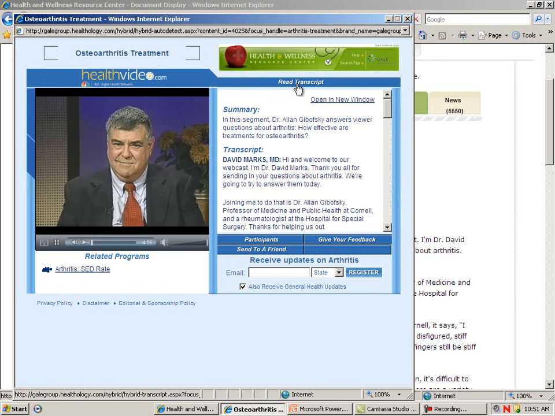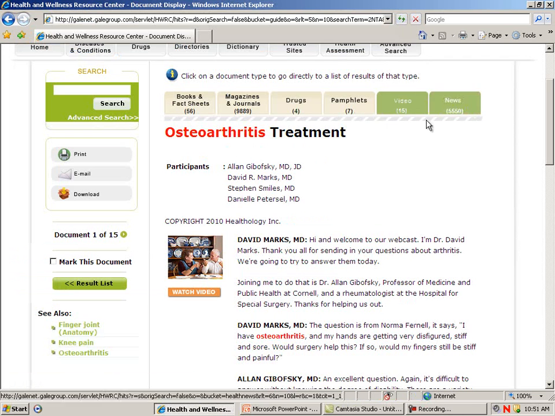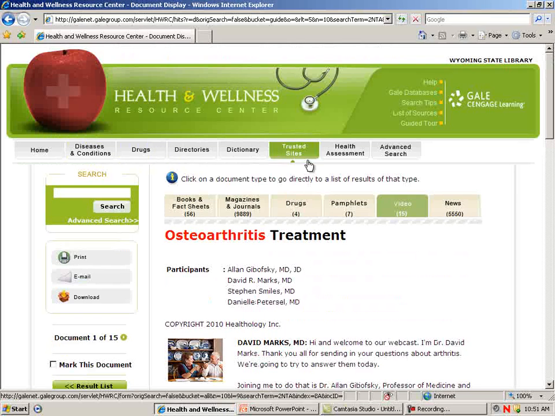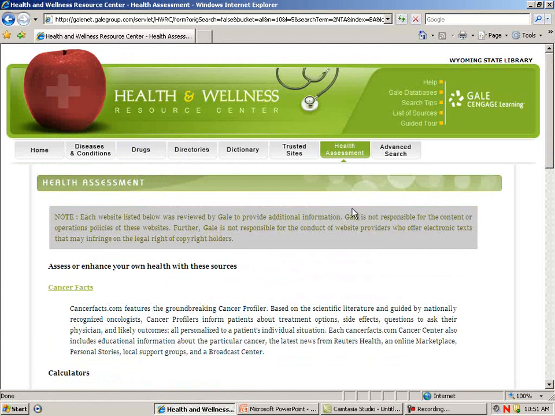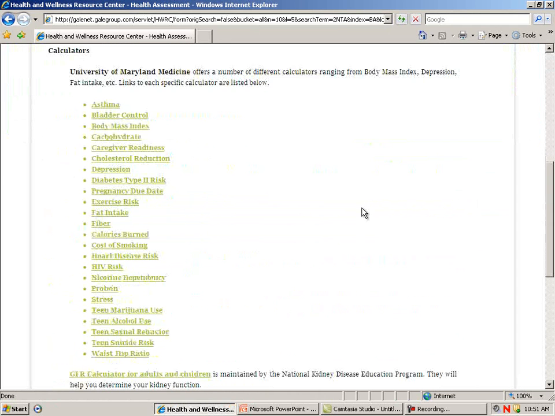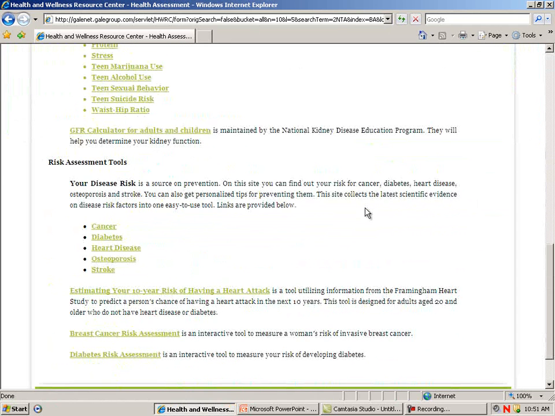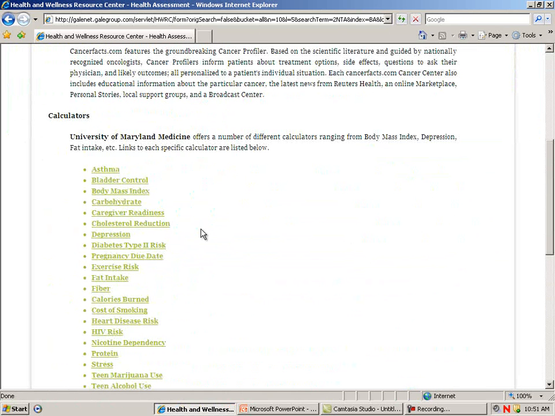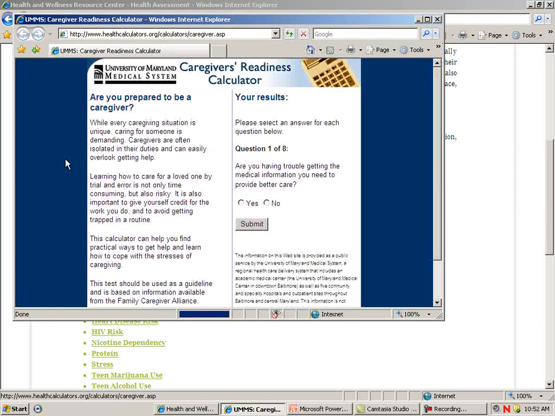Then when I'm done looking at that video, I can just close out that separate window. So let's come back up and look at our tabs. Moving across, we'll go into the Health Assessment tab. These link to websites that have facts, calculators, disease assessment, and risk assessment tools. So for example, we can look at these calculators. So you can look at fat intake, calories burned, or caregiver readiness. And again, it links to websites that have these tools.